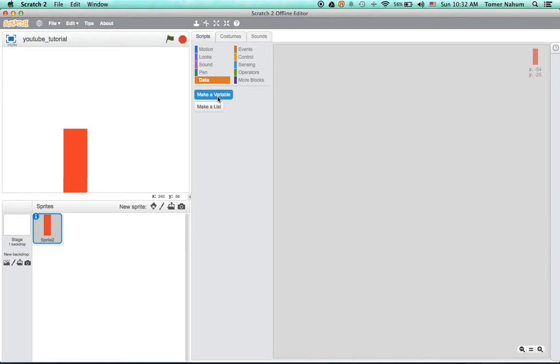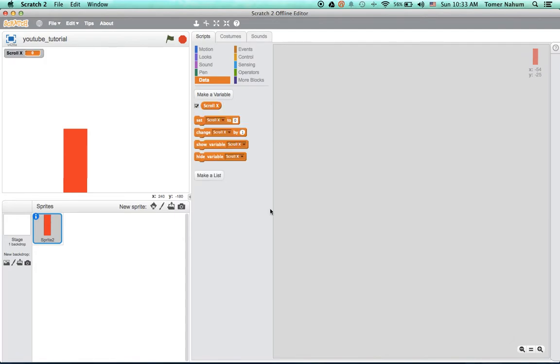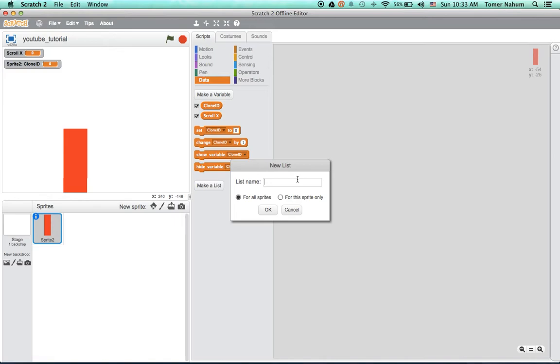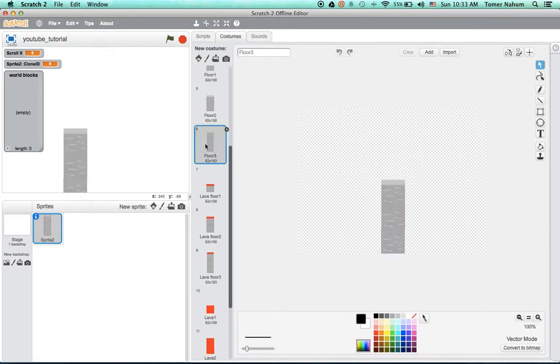First thing we need to do is make a couple variables. Two actually. One needs to be for all sprites and the other for this sprite only. For all sprites, it will be scroll X. And for this sprite only, it'll be clone ID. Okay, and then you have to make the list, and we're going to call this world blocks. Okay, this is made up of blocks pretty much that have to be the same width.